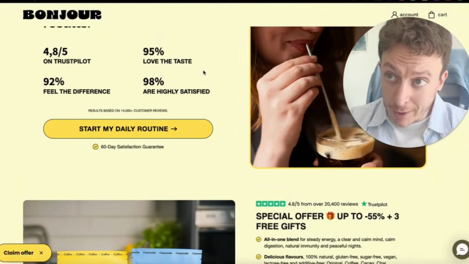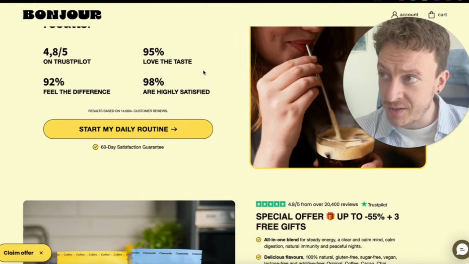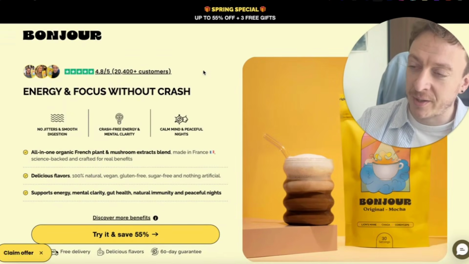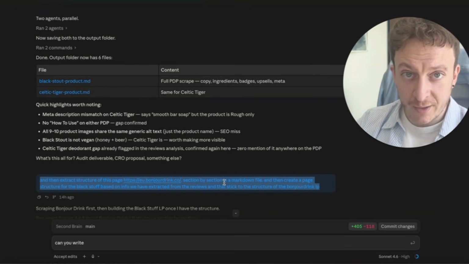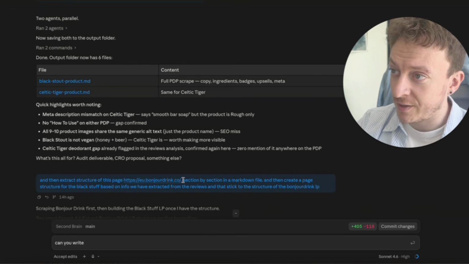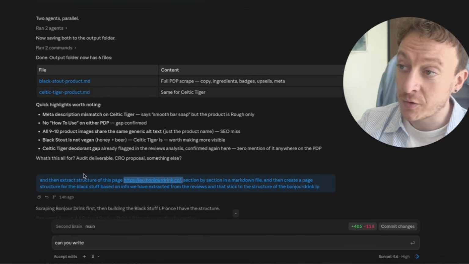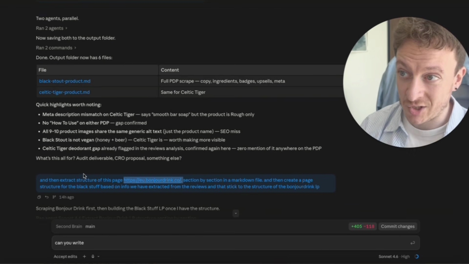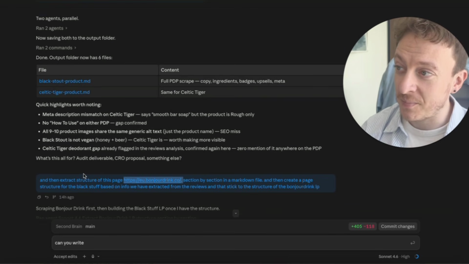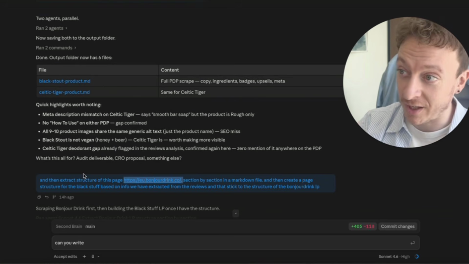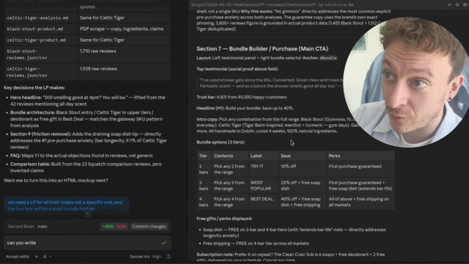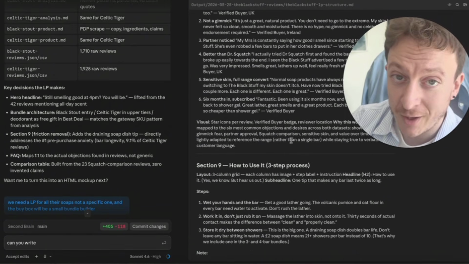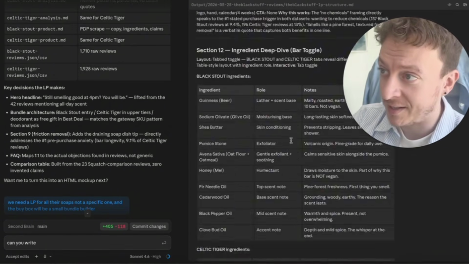In my case, I already had a landing page structure in mind, which is this one from Bonjour, which is a European coffee brand. And then what did I do? I took the link to the Bonjour landing page and told Claude, extract the structure of this page section by section in a Markdown file, and then create a page structure for The Black Stuff based on the info we've extracted. Then what do I get? I get something like this. I can review the copy of the landing page, etc., validate it.